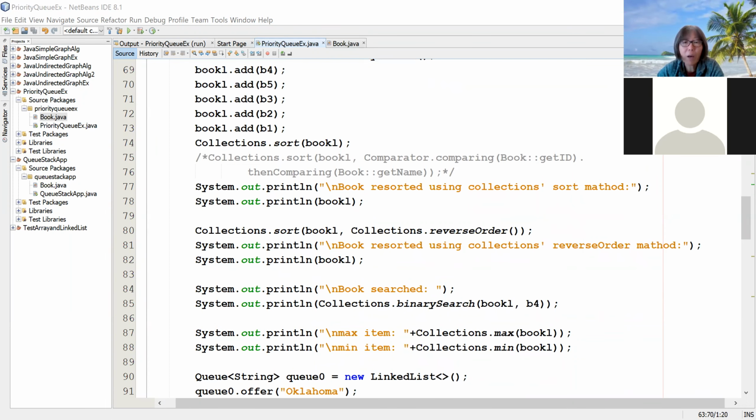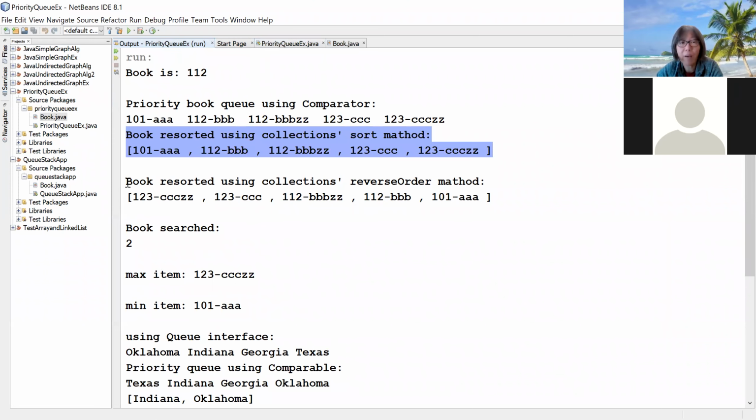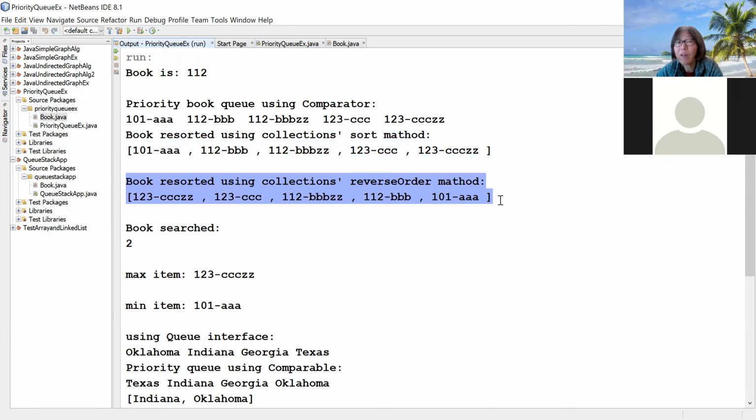Okay, and the next one I want to show is using reverse order. So Collections also has a method called reverseOrder. Okay, for the book list, then here we output. So let's see. Yeah, so it does get reversed.